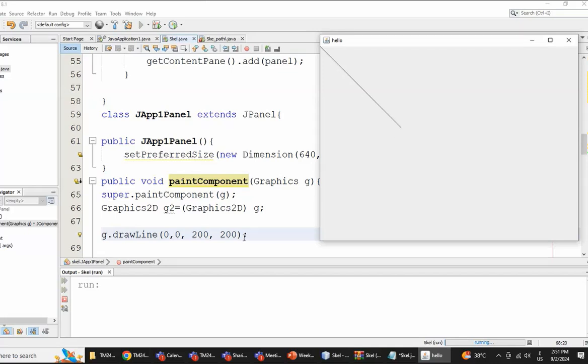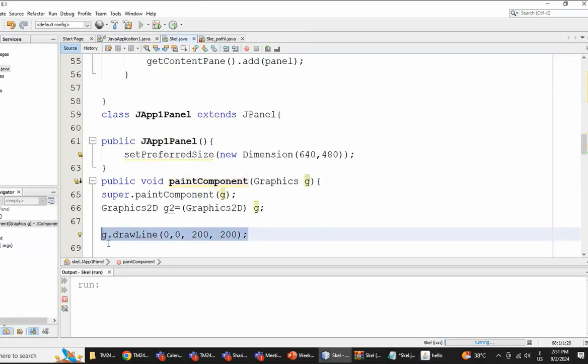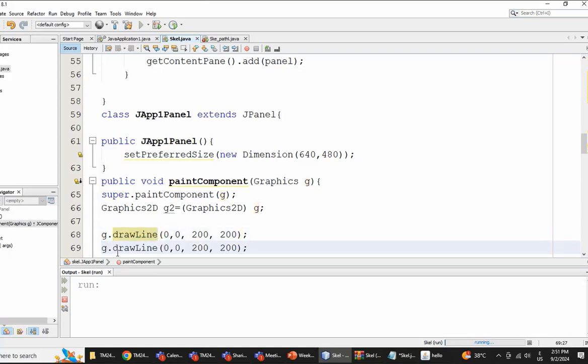So I can create another line. Let's create another line now. G here is for this graphic component G, and the method that we are using here is drawLine. So let's write g.drawLine. Let's start from the ending point of the first line. And then for the x component, let's use 400, and for the y component, let's make it 200. So we'll have two lines.